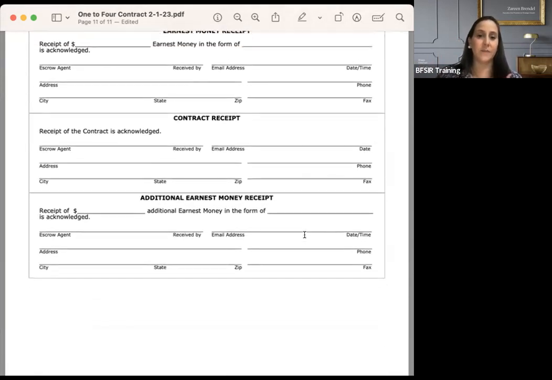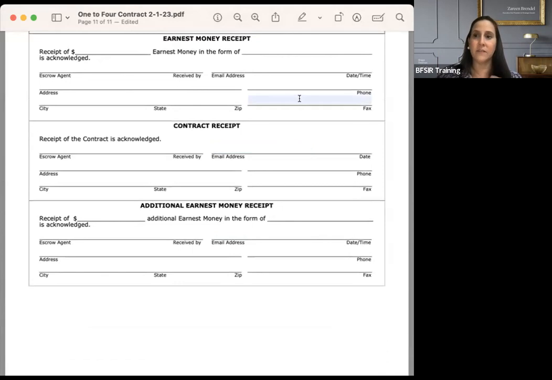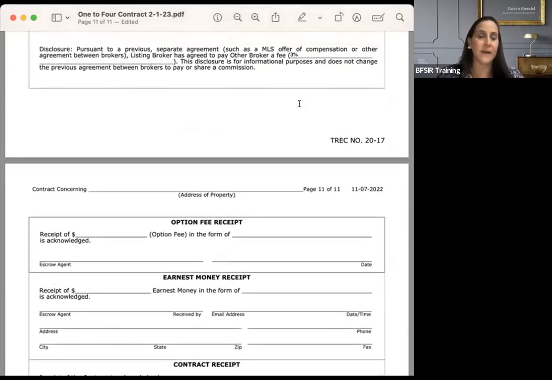And then this will be filled out by the title company when the money is received. And that's all we have. Does anyone have questions? Do we need to go back to anything?